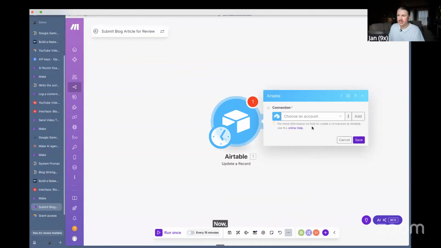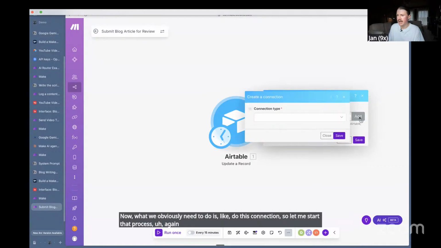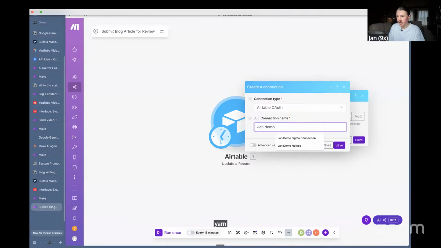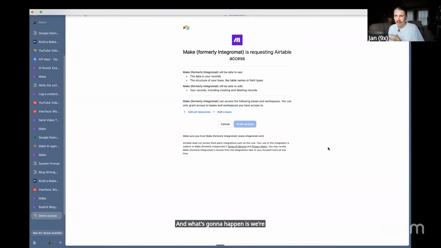Now, what we obviously need to do is do this connection. So let me start that process again. I'm going to add a new connection to Airtable. I'm going to select OAuth. This is much simpler. Jan Demo Make. And what's going to happen is it's going to open up Airtable.